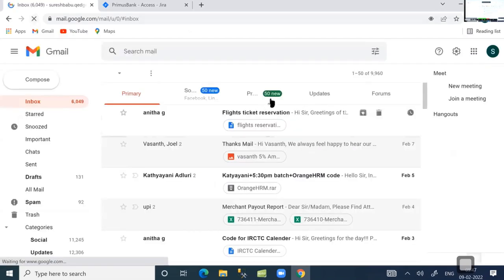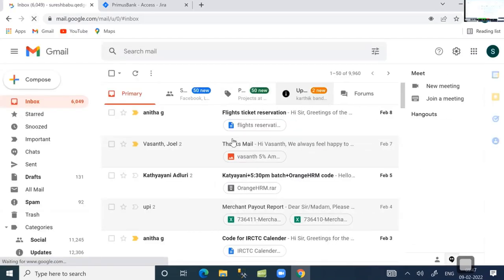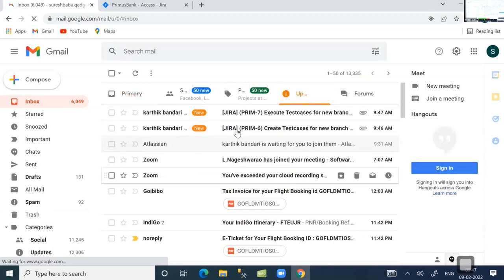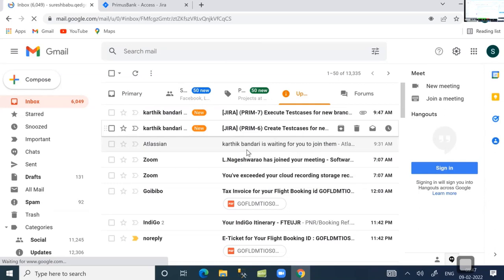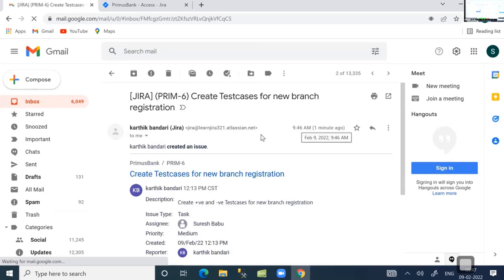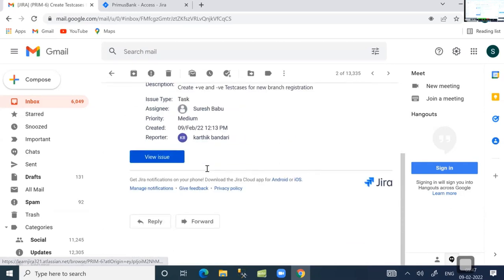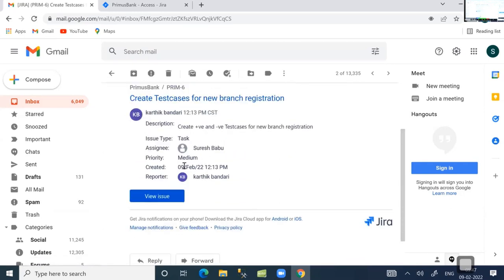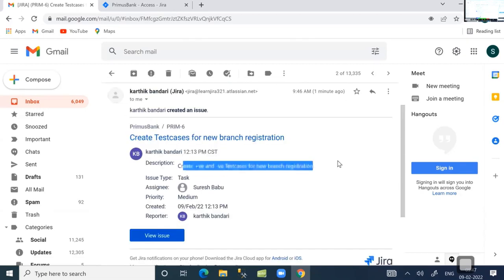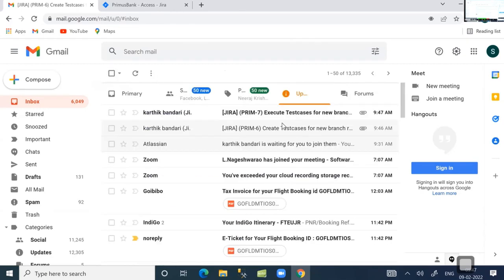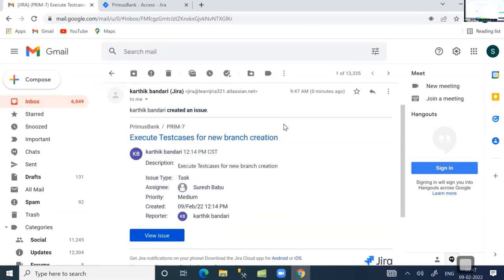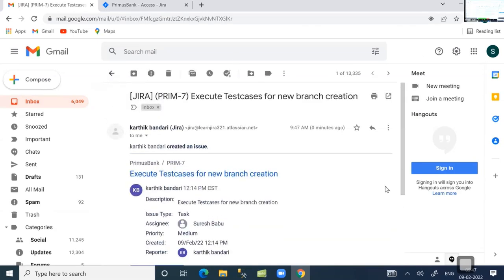Yes. I have received the mails now. Create test cases for new branch registration. My Scrum Master assigned a task to me. Create positive and negative test cases for new branch registration. And also there is one more task given. Hope till this point is clear, right?